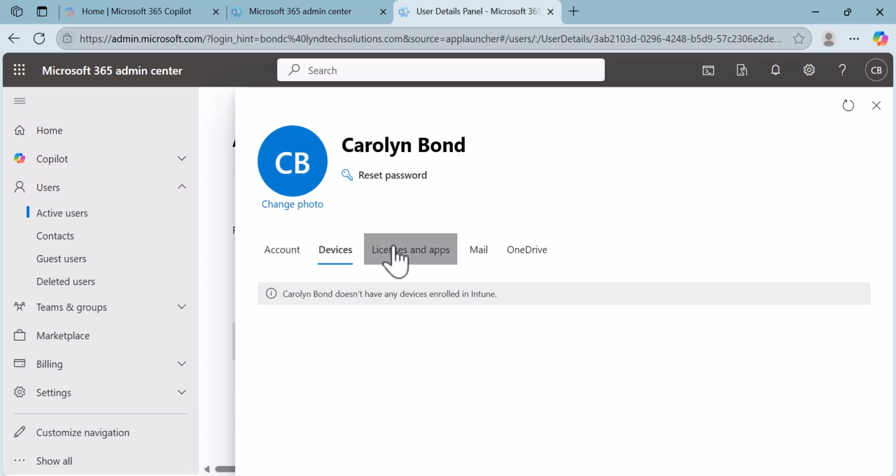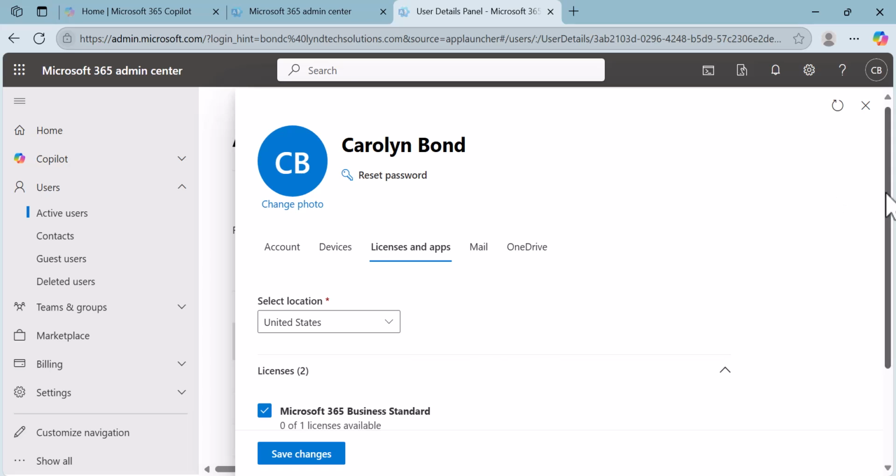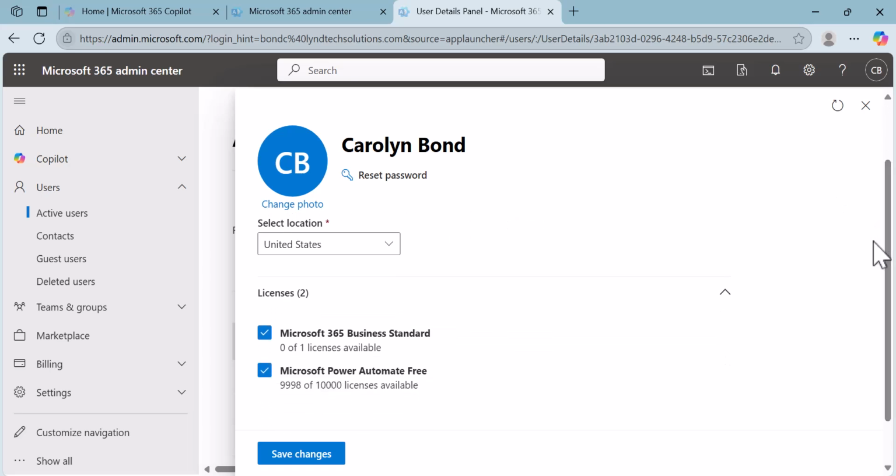Okay, licenses. In order for you to use Microsoft Word, Excel, and so forth, you have to have a license associated to your account. If you do not, you will not be able to use Microsoft Word, Outlook, Excel, and the whole Office suite and all the other things that come along with the licenses. Okay.